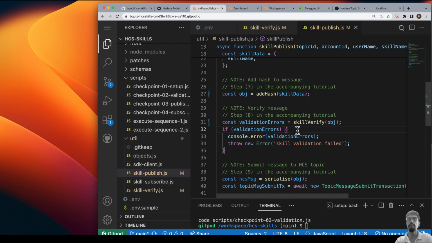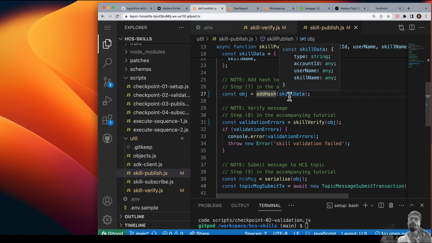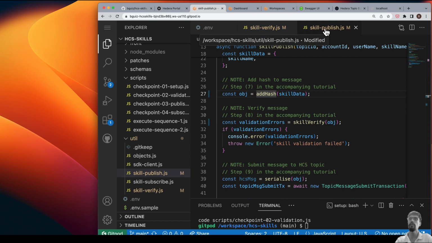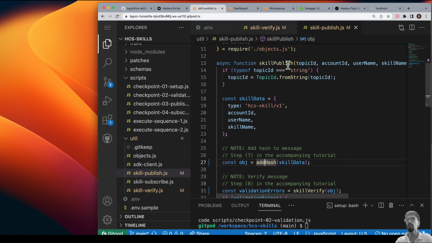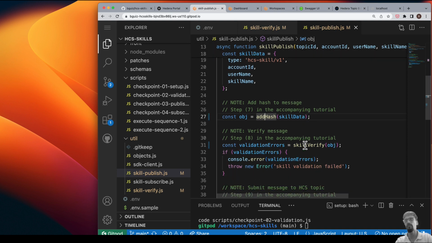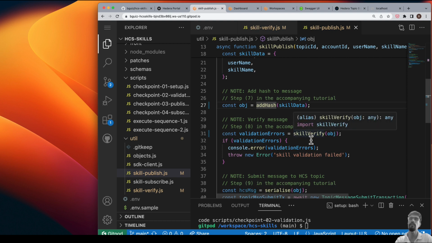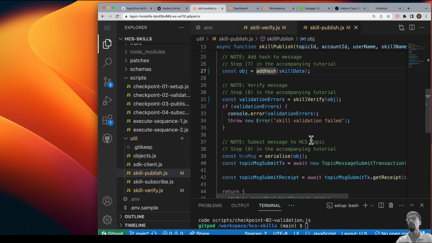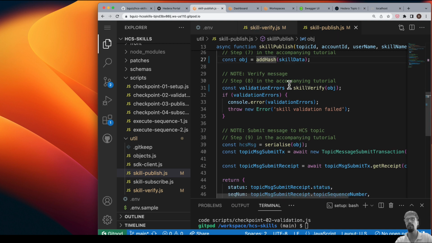Some of you might be wondering, why am I doing add hash here and then also doing add hash in skill verify? It's for 2 different purposes, and also because we want to ensure that the data that is coming into skill publish by the parameters here, we don't know whether that's valid. So that's why we need to do skill verify over here before we even get to publishing it. We do this as a sort of pre-flight check, skill verification before doing the actual publishing, which is the main function of the skill publish function that we're in right now.